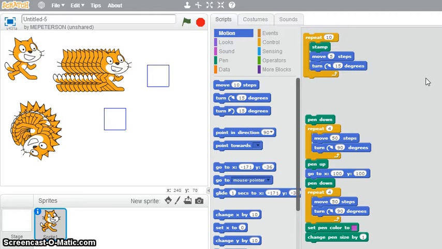So those are the basics of the pen tab. And what you should do today is just experiment with pen up, pen down, drawing some polygons, writing your name, writing your friend's name, drawing a picture. Experiment with stamp. Just get used to using the pen tab because we're going to be using it a lot in Unit 1.